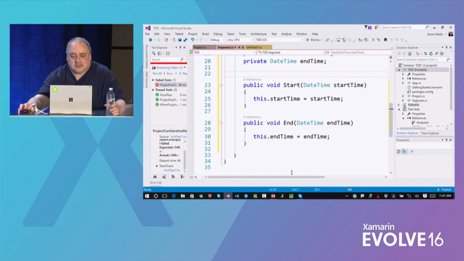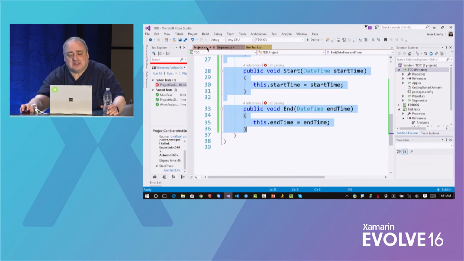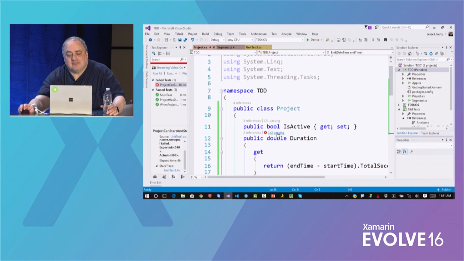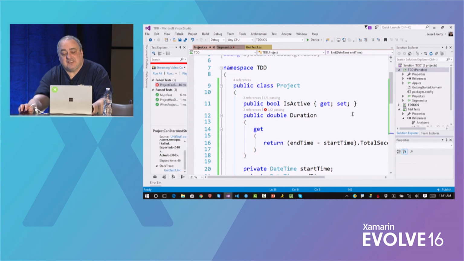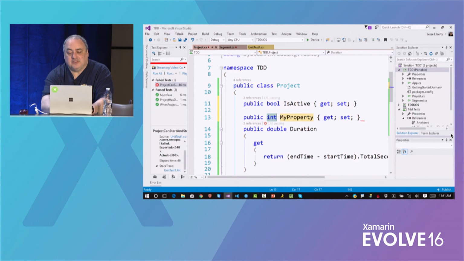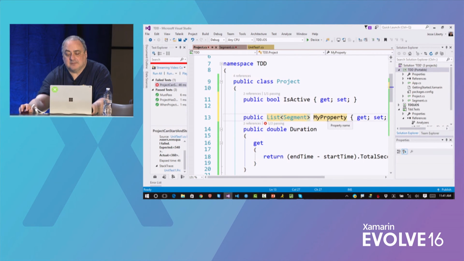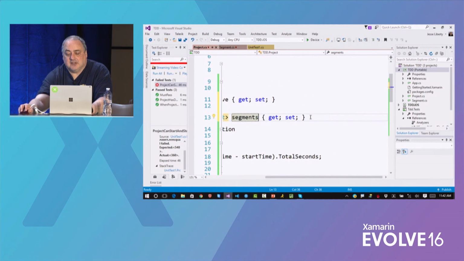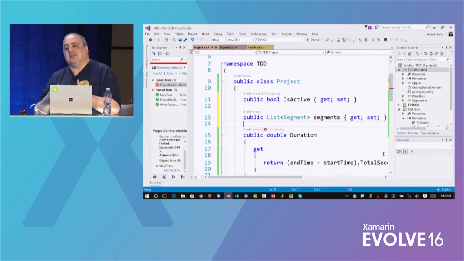Now I go back to the project, and again, based on my unit test, I know that I have to be able to have multiple segments. So that makes this part pretty easy. I can say that I need a property, which is a list of segment, which I'm going to call segments. I can make that read-only if I like, because it's C# 6, and I can initialize it, equal new list of segment.